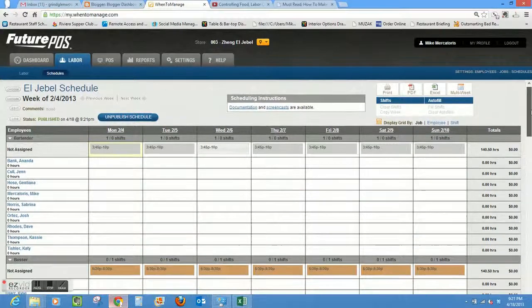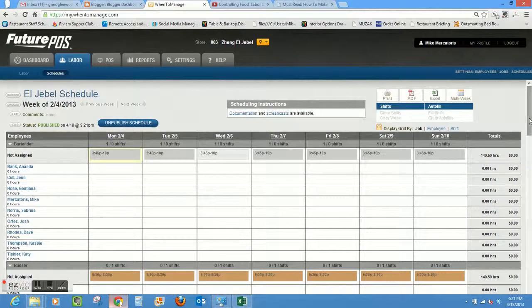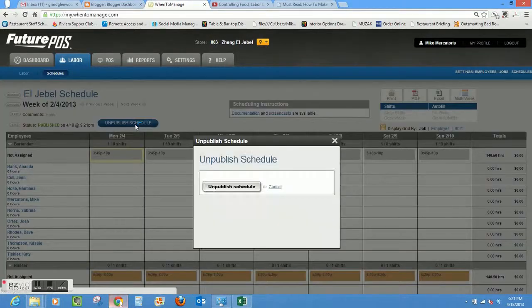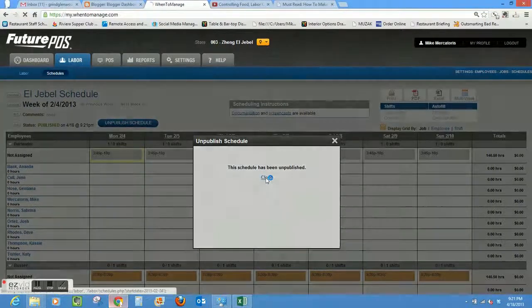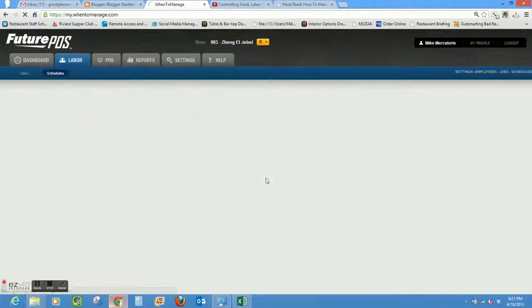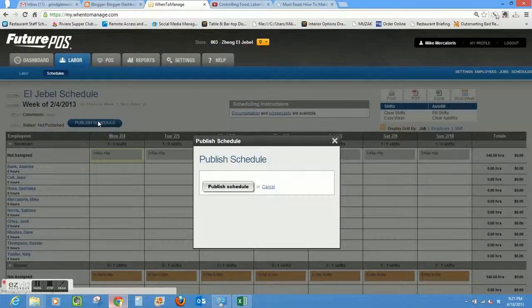Now that we have our template, what I'm going to do is go to the next week. You see, I can't copy any shifts here or do anything like this. I can unpublish a schedule, go back in and work on it, and then publish it again. But since this is my template, I'll just go ahead and publish it.